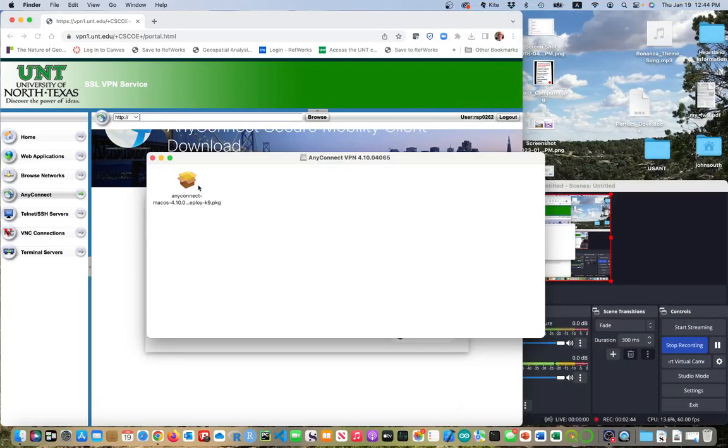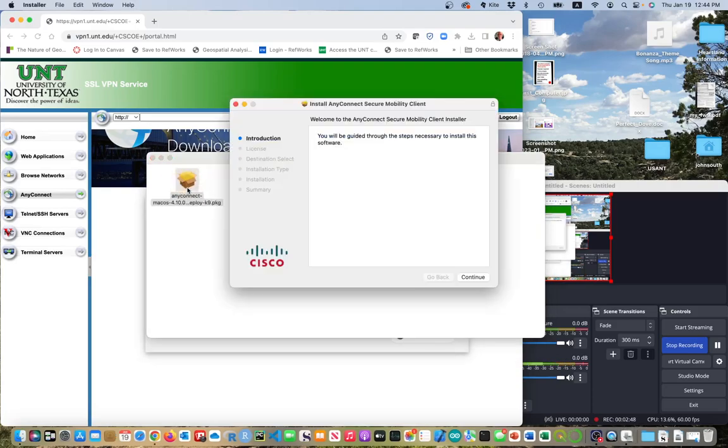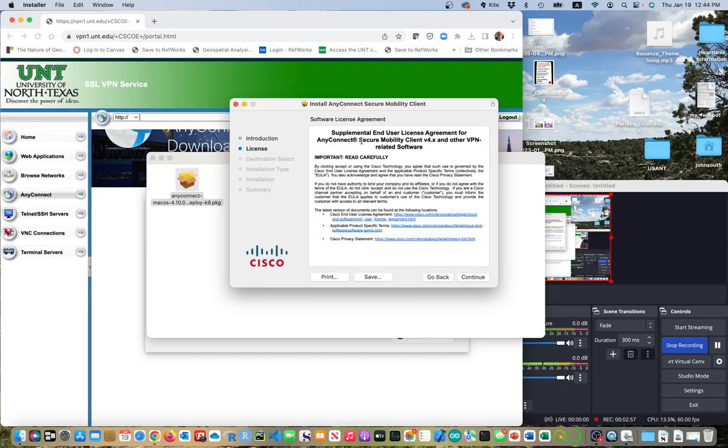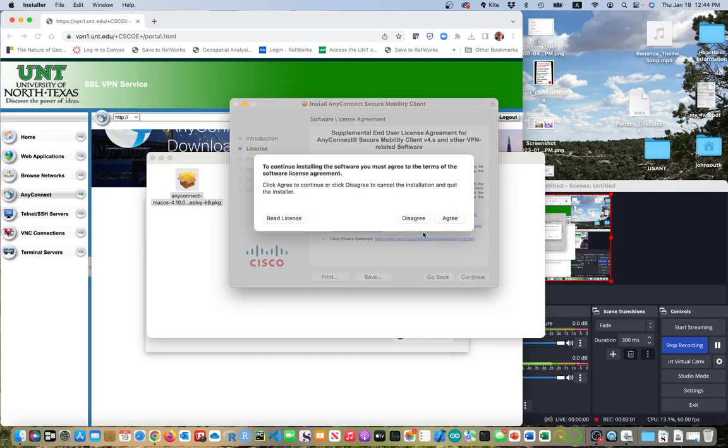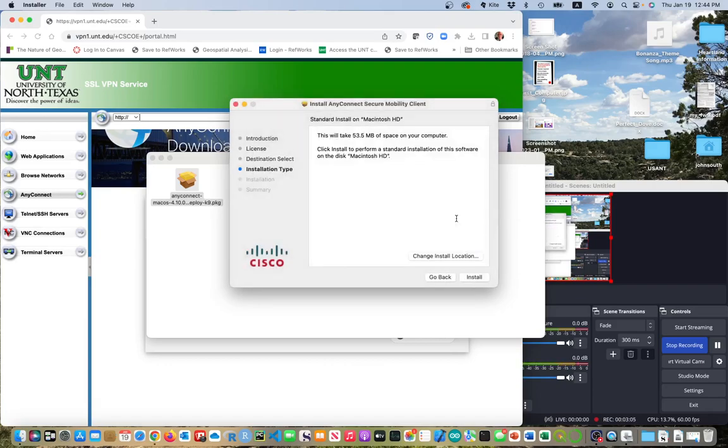And we'll see here we've got this item here. We're just going to double click on that. And it's going to ask you if you want to install it. And of course, you're going to hit continue here. This is the licensing agreement. Go ahead and read this, and then we'll hit continue. Of course, we want to agree here. And this just tells you how much space it's going to take up on your computer.